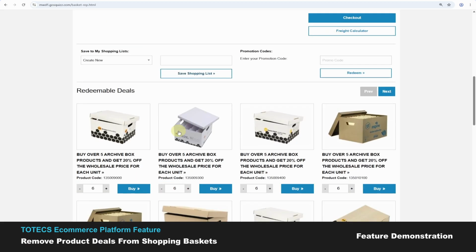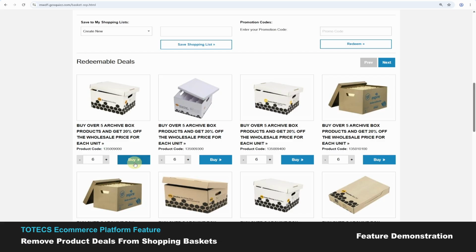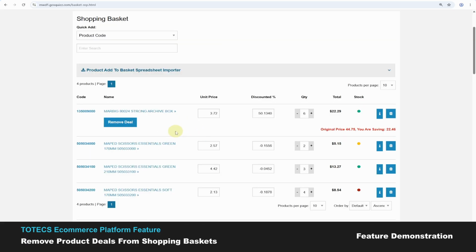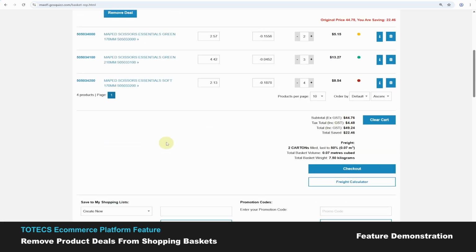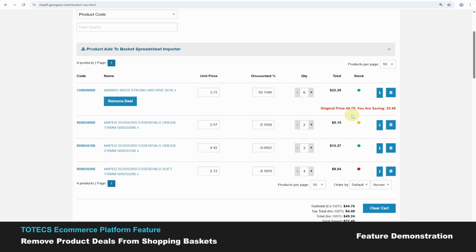And if we add another product that contains a product deal that the user can either redeem automatically or they can redeem using a promotion code or a voucher code, such as here, we can add any of these products in the redeemable product deals listing area. Once a product has been added to the basket and a deal has been applied to it, in this case, the deal is buy over 5 of these products and get 20% off the wholesale price for each unit, which equates to this example where the deal is applying a 50% discount, allowing the user to save $22.